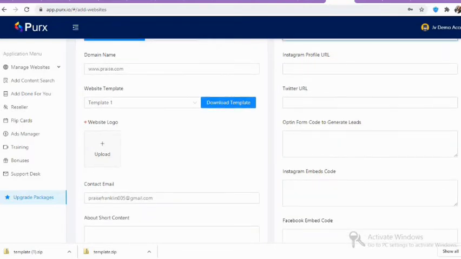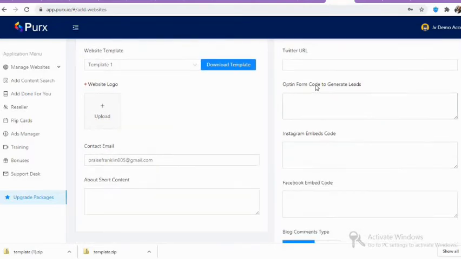All right, so you add in your Instagram profile URL as well, and that of your Twitter, and then you add in an opt-in form code to generate leads. Say for instance you're using an autoresponder and you have created an opt-in form and you want it to appear on this website. You just have to paste in the code right here. Okay, so you can also do that for the Instagram embed code and the Facebook embed code.